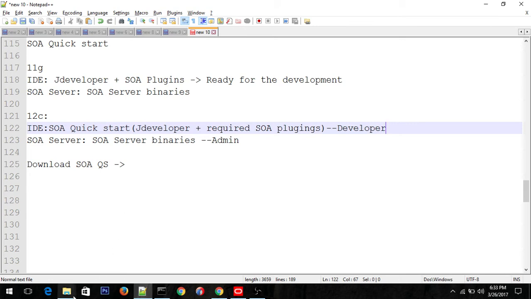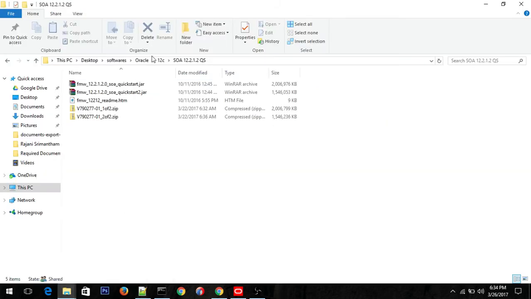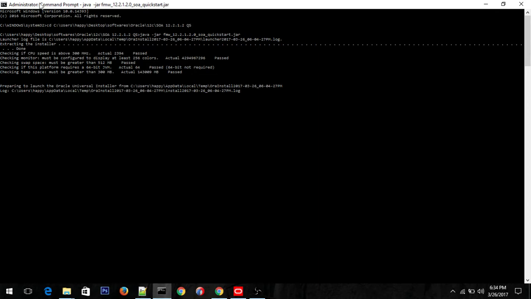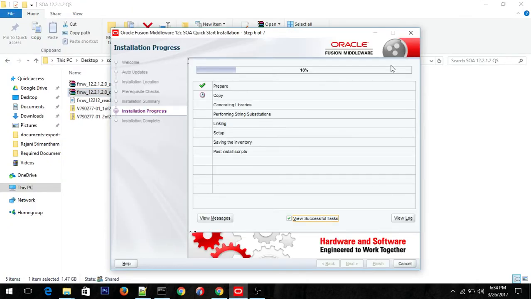So you downloaded 2 files, quick start and quick start, these 2 zip files, and you unzip these 2 folders. You got 2 jar files, and you open the command prompt in administrator mode, and then you run java -jar and the file name. So it started the installation. There you have just given the middleware location during the setup. That middleware folder contains all your IDE related files or your SOA related folders.